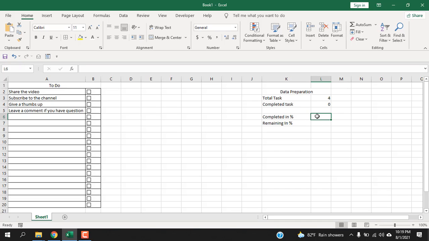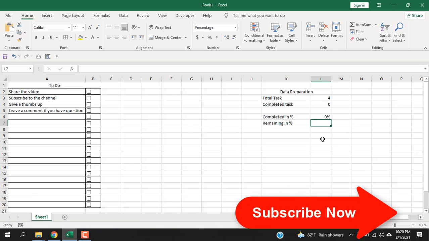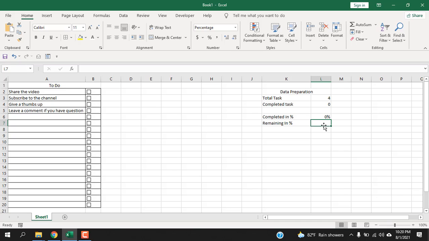Okay, now completed percentage. How can you find it? We can find it by completed task divided by total task. And if we format this in percentage, we are going to get percentage. Let's checkmark this. You can see our percentage is working. Now the remaining percentage will be 1 minus completed percentage. That is equal to 1 minus completed percentage. If I press enter, you can see this is the remaining percentage. If we change this, our function is working.